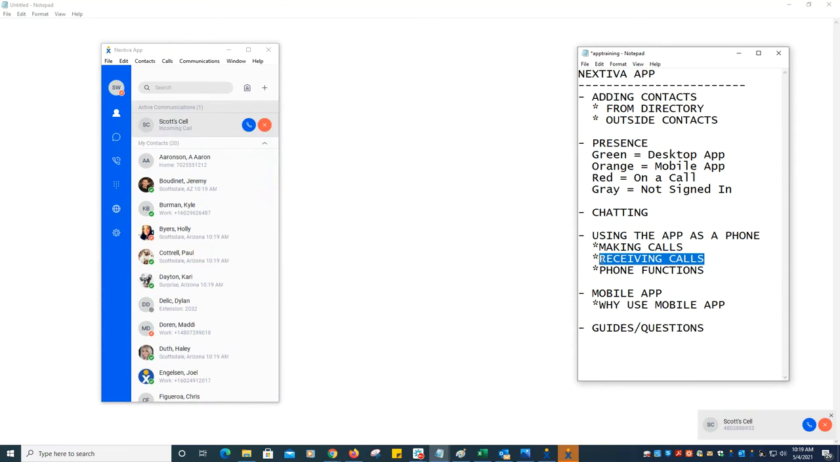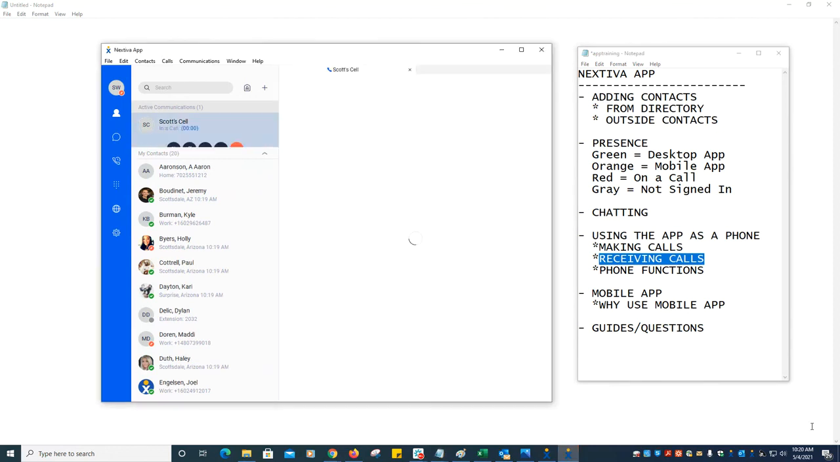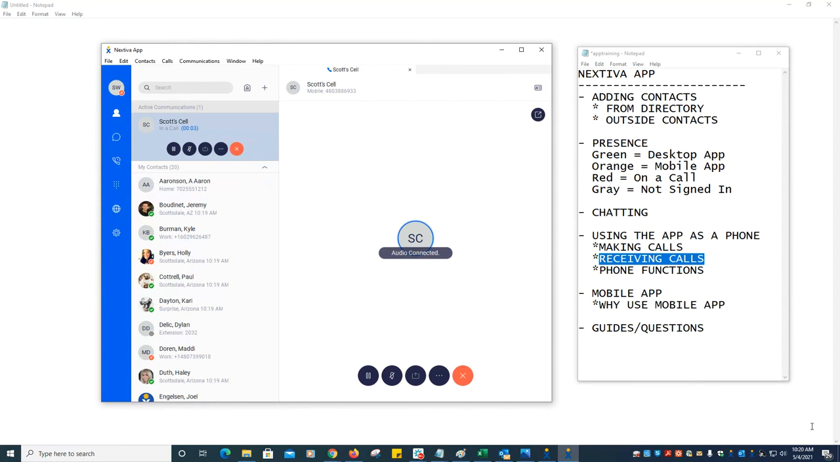Here we go. So there I am right there, my incoming call, and I can either answer or ignore this phone call. You might not always have this in the foreground, so also note that it does pop up down here in the corner as well. And again, I can either answer it or ignore it. I'm going to go ahead and answer it. All right, so there's my phone call right there.